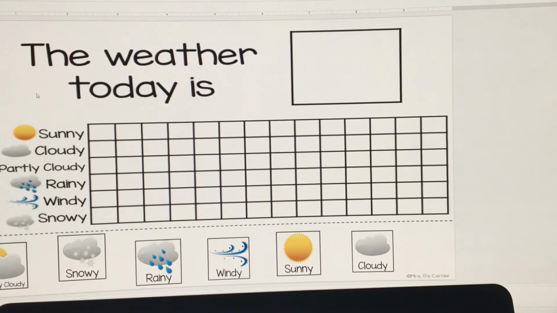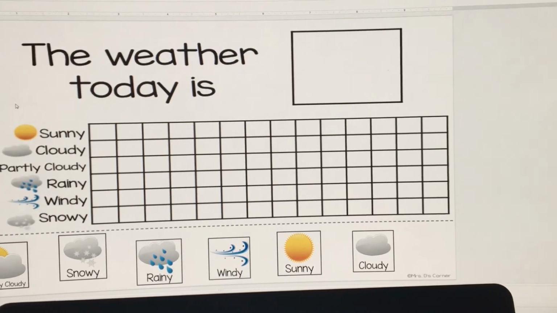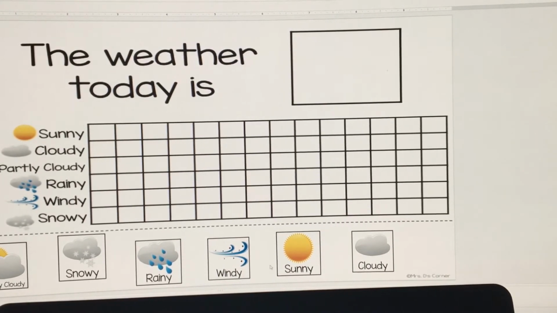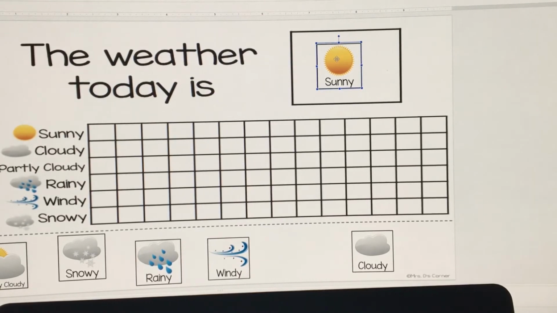The next thing that you're going to do is we're going to graph the weather. Today, and I'm actually going to look out my window to make sure, yep, I still think that it is sunny. So I am going to click on the sunny box, and you'll notice that the icons come up and I can see the box around sunny, and I can click and grab and put it in the box. The weather today is sunny.